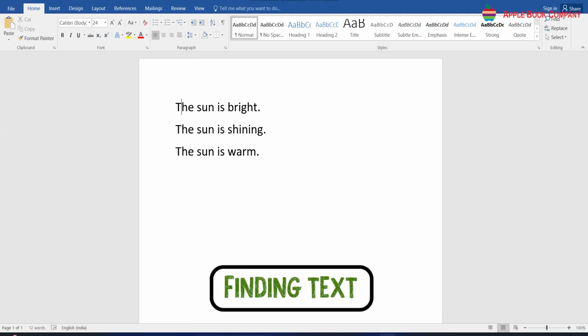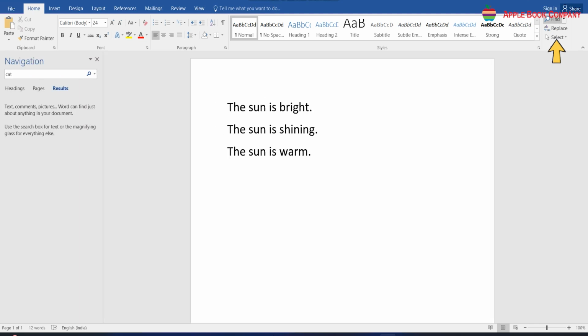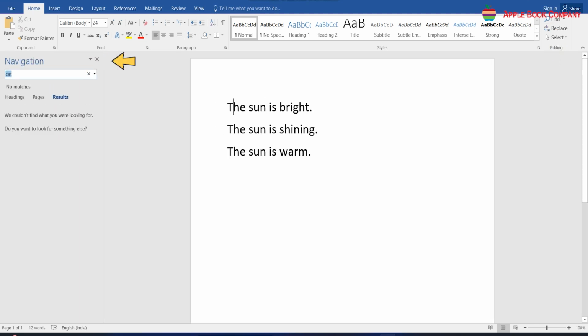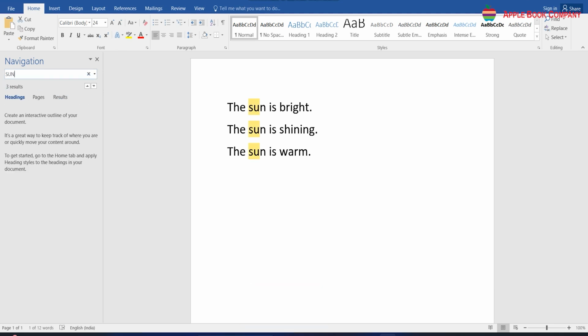Find in text. To find a specific word or phrase, follow these steps. Step 1. On the Home tab, click on the Find command in the Editing group. A navigation pane will appear on the left side of the screen. Step 2. Type the word or phrase you want to find in the search box. Word will highlight all instances of the word or phrase throughout the document. Step 3. Click on the Results button to go to that part of the document.